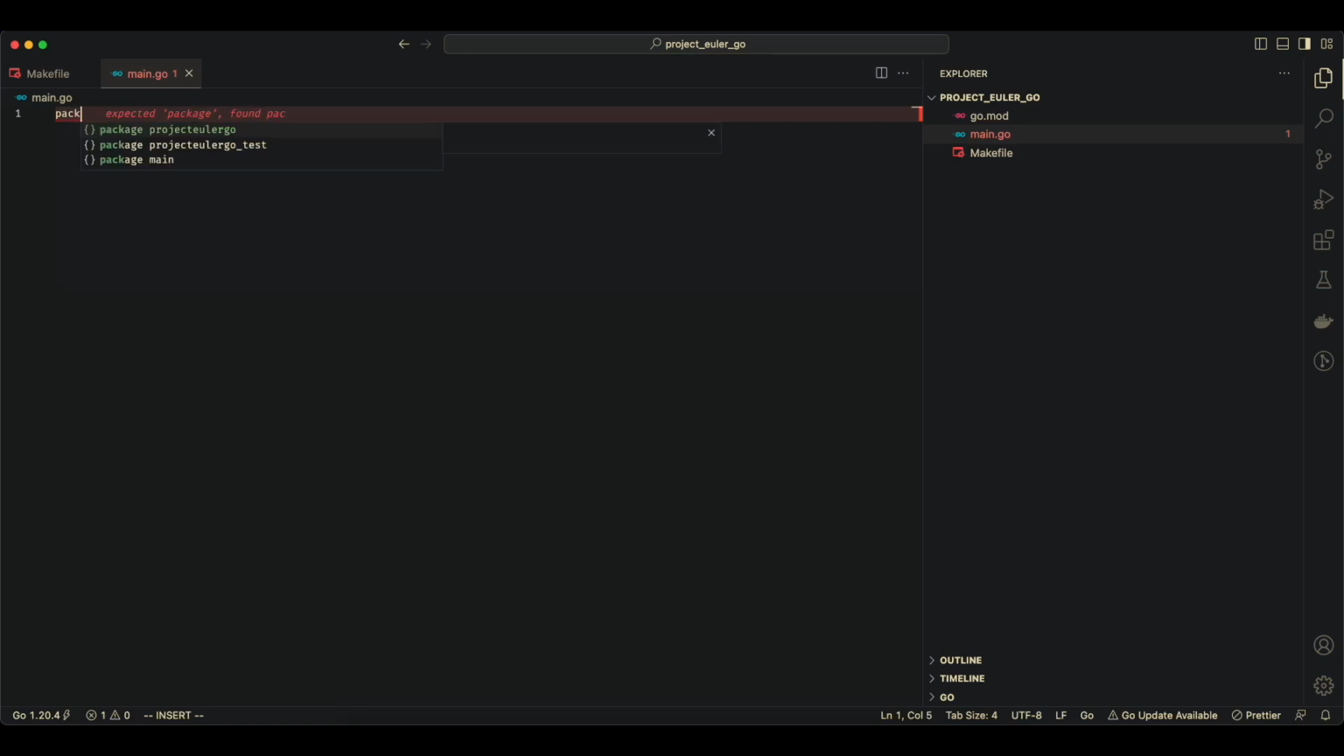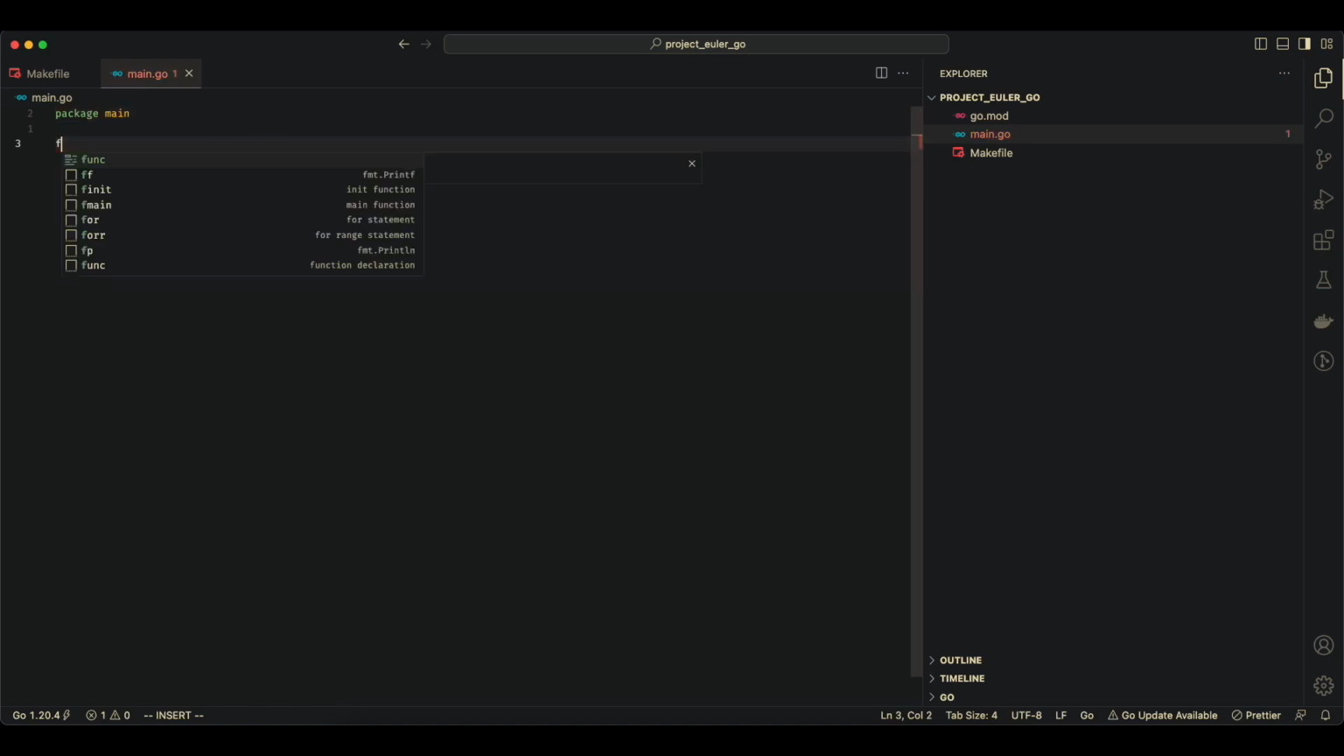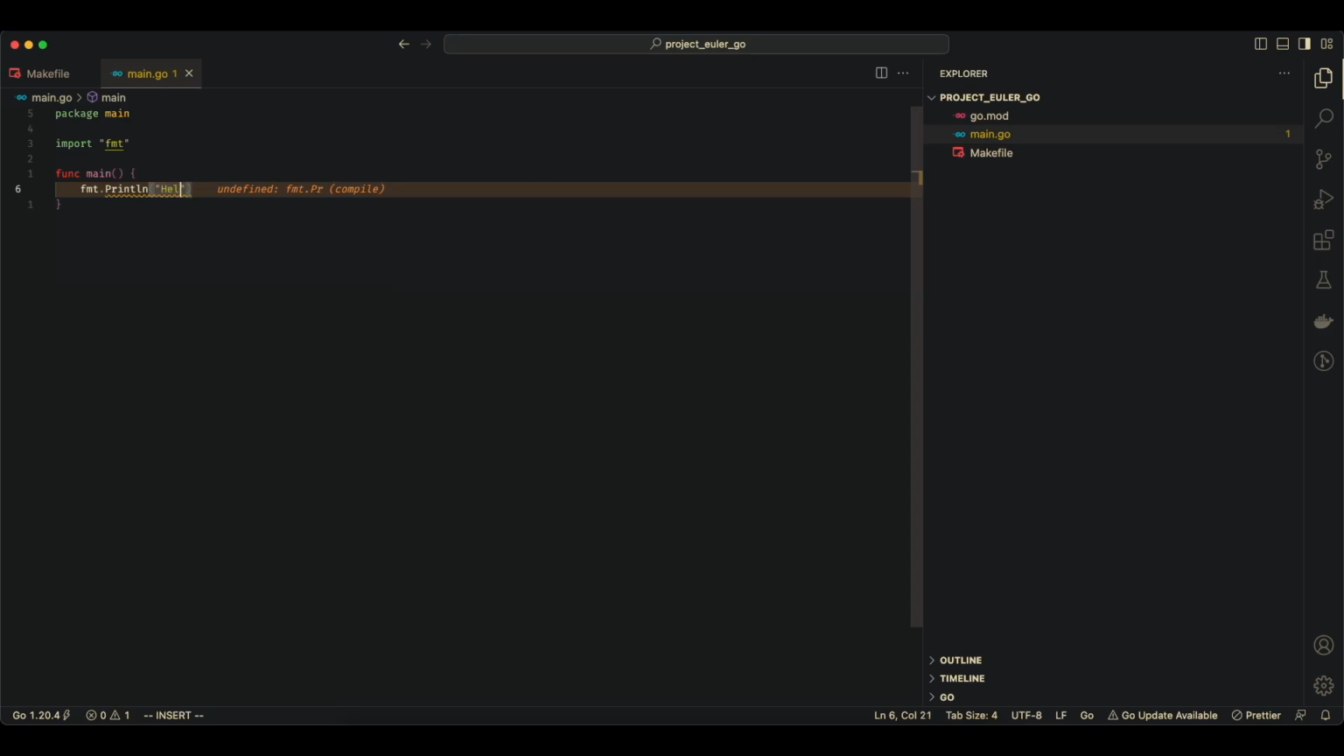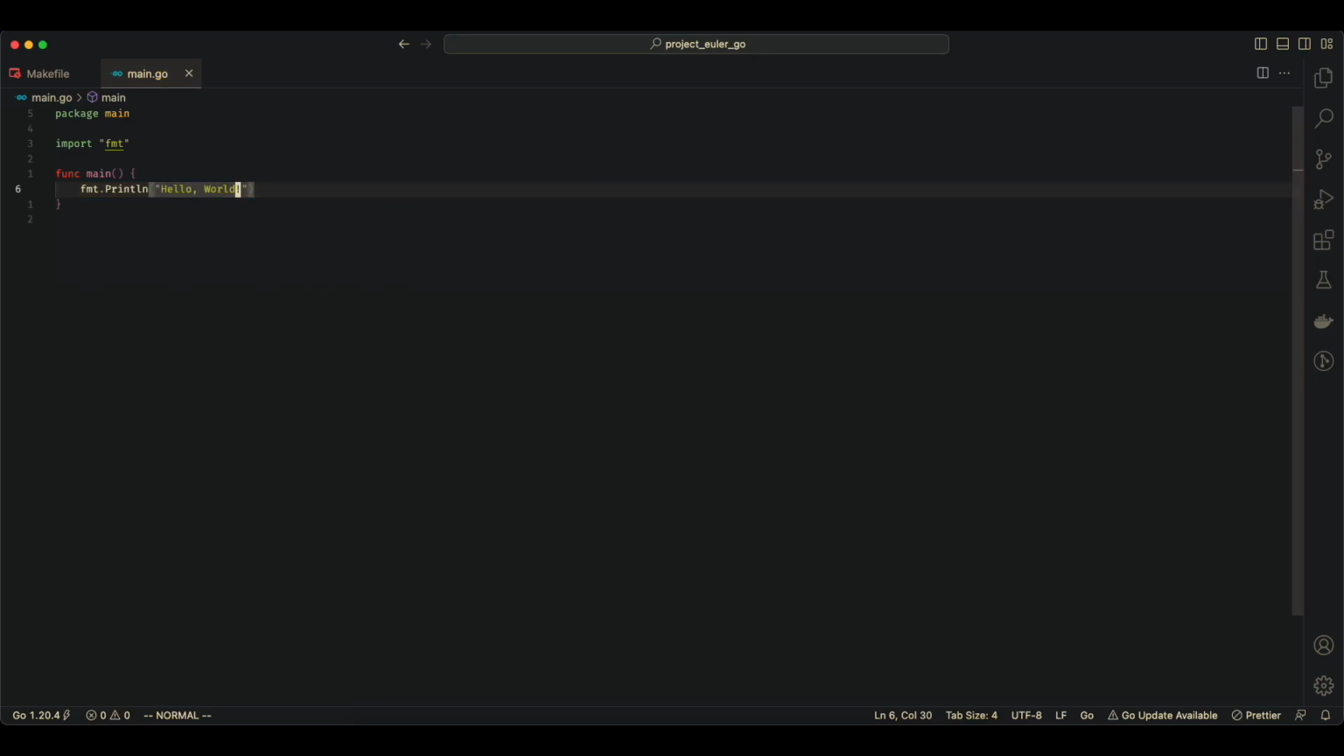Anyway, the first thing that we need to do is initialize the project. So I'm just going to write package main and create a main function. We're just going to do the beginner stuff. So I'm going to print line hello world. That should be good.